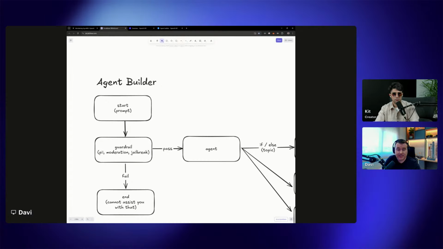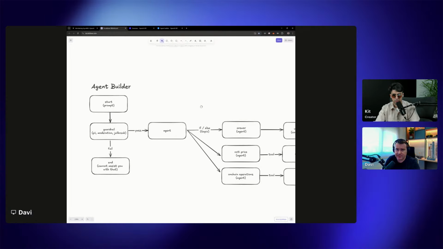In the example I'm bringing today, we can test Agent Builder by creating an agent that can take action based on the prompt and direct the user to the correct answer using specific tools for that. Let me zoom out a bit here to have the whole picture.